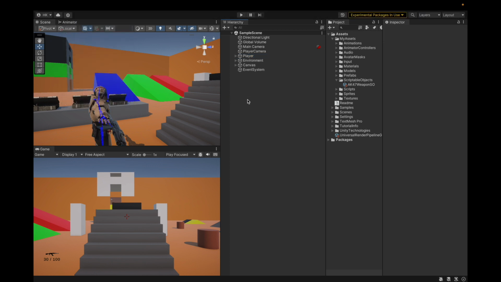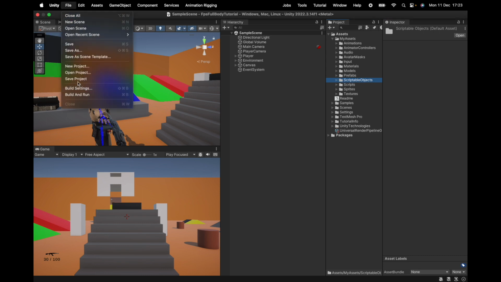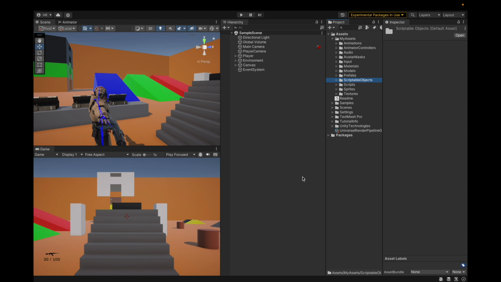Now you can close this by hitting the left key. Save the project so we don't lose our unsaved changes.